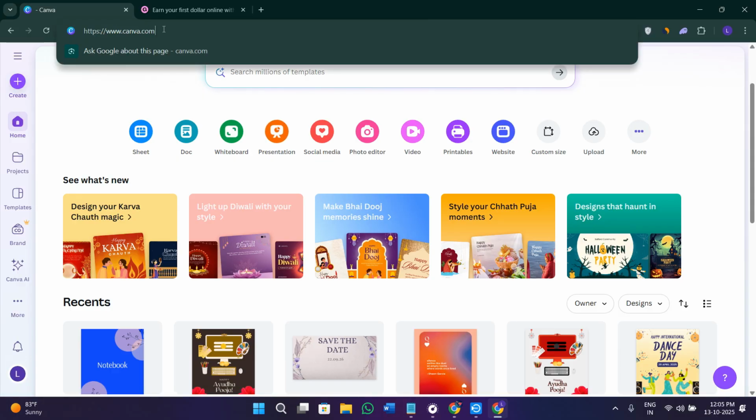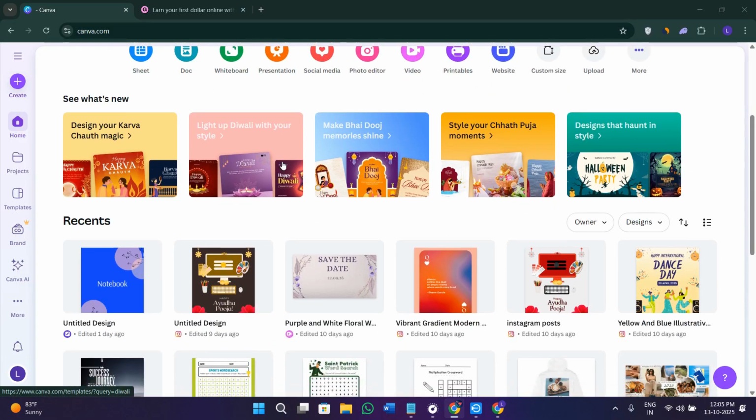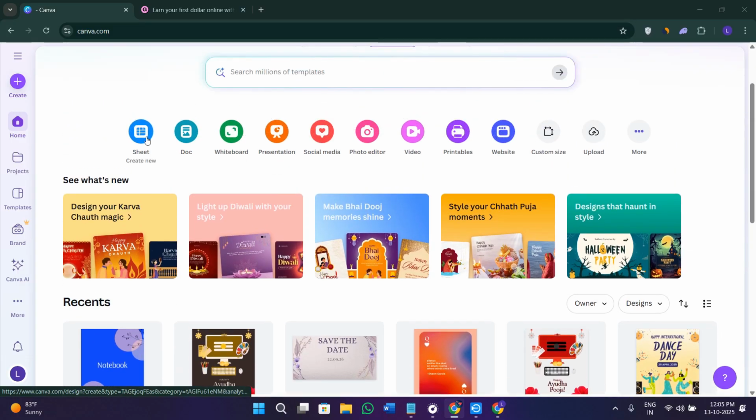So, first of all, you need to come here on canva.com. Then, you need to set up your free account here on Canva. Once you have done that, here on the home page you will see a bunch of different tabs. So these are basically the niches.